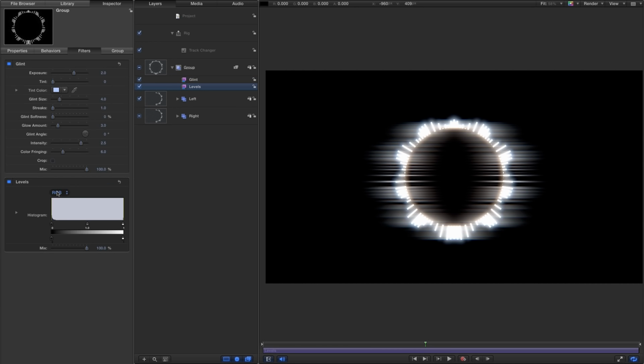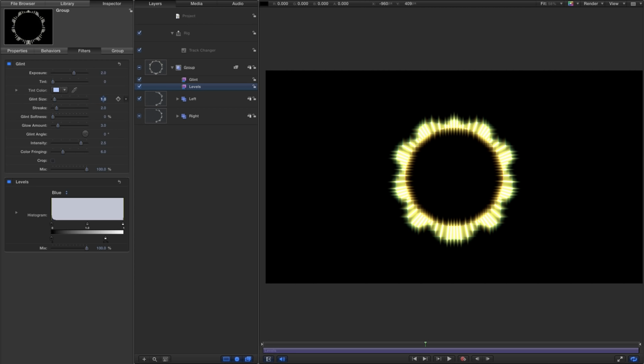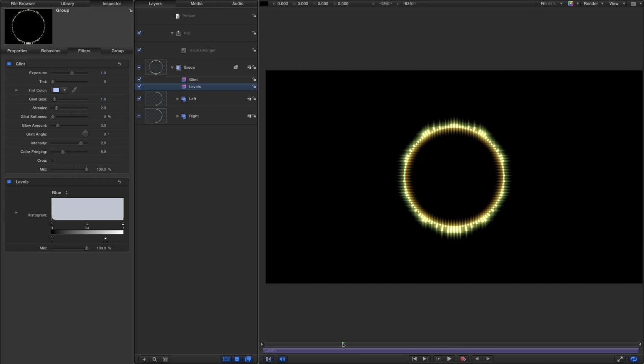So I'm going to come over to the levels, I'm going to select the blue, and I'm going to grab this whiteout value, that's this right hand tab at the bottom there, just drag it down until we've got something like that, quite like that. And then let's have a look at our glint. Okay, let's first of all set the number of streaks to 2, and just want to reduce this down a bit, it's all a bit crazy. Let's go for a glint size of 1, and maybe just reduce the exposure down to 1. So that's probably quite like that. Let's have a look at it from the beginning. Yes, I like that.